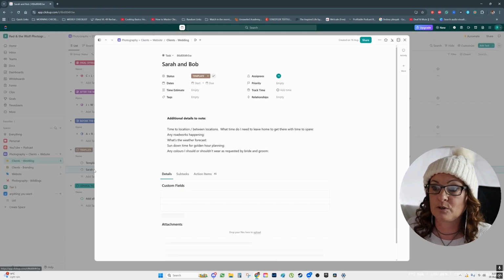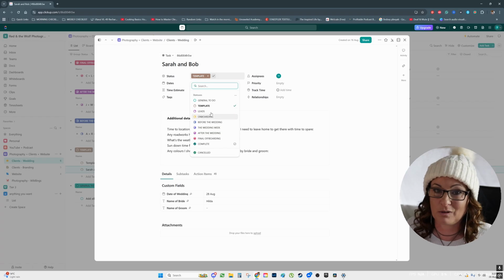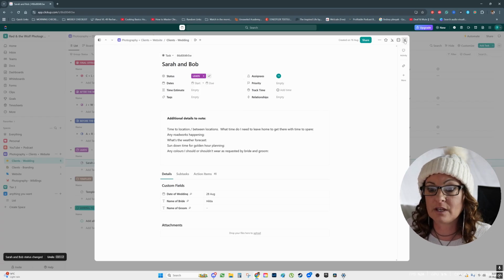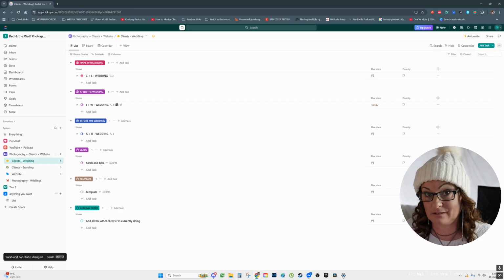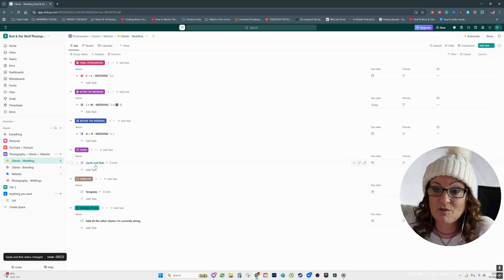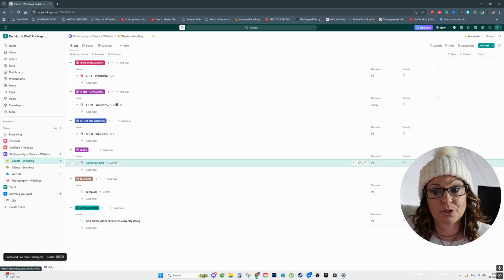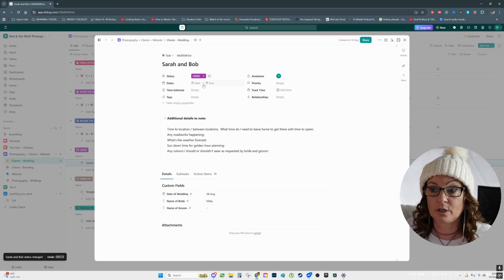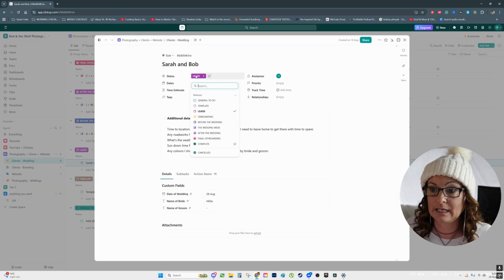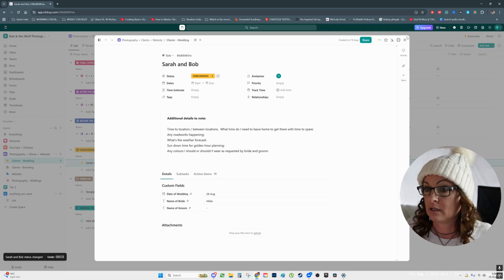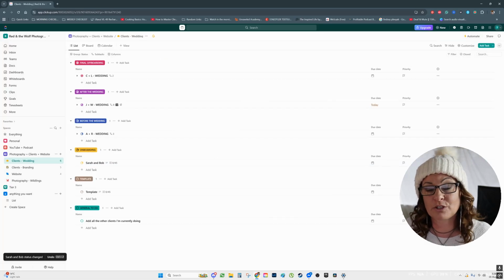Now I'm going to go into Sarah and Bob, and I'm going to change it because I don't want it to sit in the template, to leads. And now when I click out of there, all of a sudden I have a new drawer, which is leads, which has Sarah and Bob in it. Okay, so let's say Sarah and Bob decide to book with me. All you need to do is come in here and click in leads and click on onboarding, which means that we've moved it up now to the next drawer. Go out of there. Now all of a sudden you'll notice my leads drawer has disappeared, but that's fine.